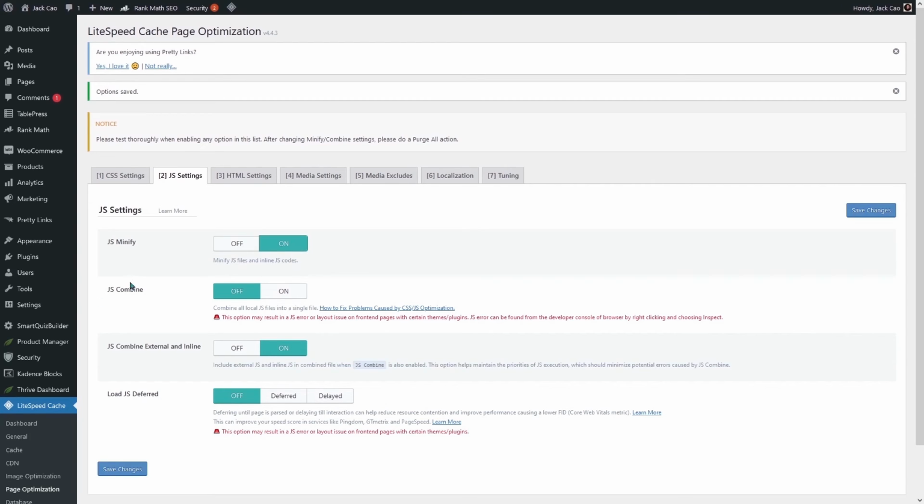For JS Combine, it is a little more complicated than combining CSS. Some JavaScripts need to load first before the rest of the page loads. So by combining JavaScripts, it might cause conflicts in terms of the load priority of the script. So I would recommend keeping this off.